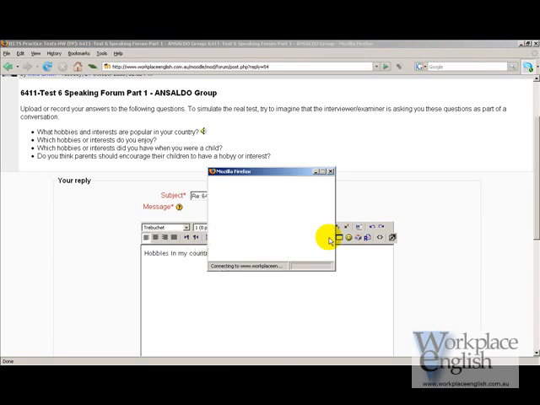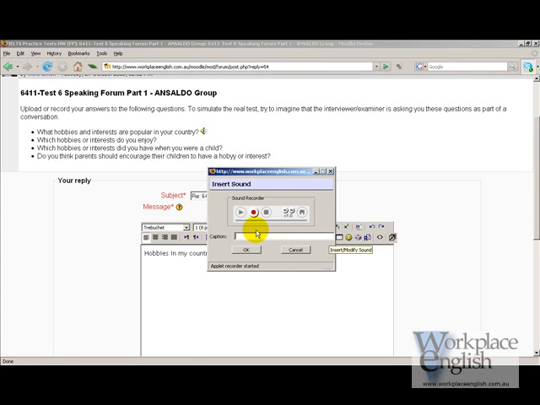then fire up the Java applet, and as the learner now I'm going to record my answer. In my country, the most popular hobbies are indoor sports because we have really bad weather in my country. So sports such as pool and swimming indoors and darts. Not sure which country that would be. Let's check the audio. In my country, the most popular... So that seems to be alright.